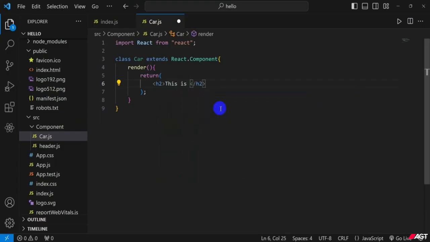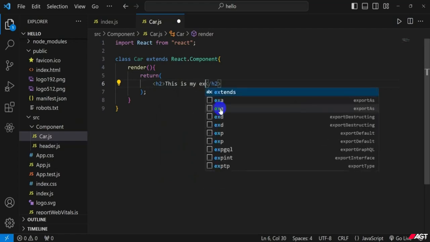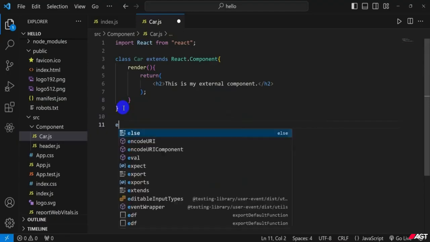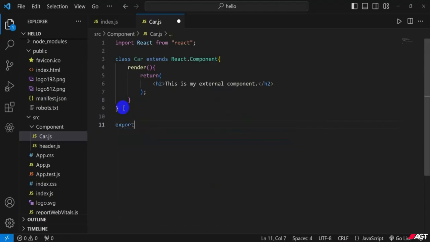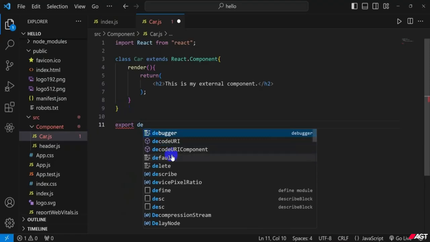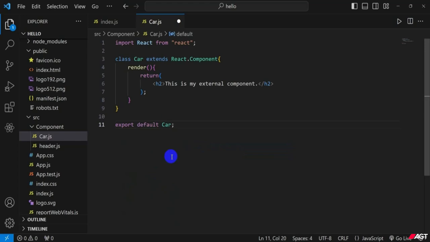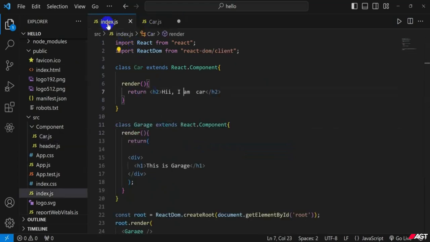"This is my external component." Okay, so here it's inserted, and now the last one I insert is the export. Here I create export default, the default for Car, and then closing. So now I am going to my index.js file, and here I edit this code.